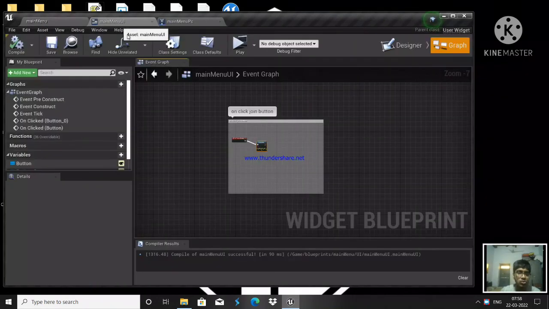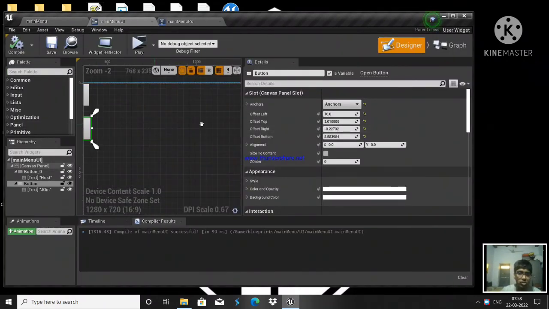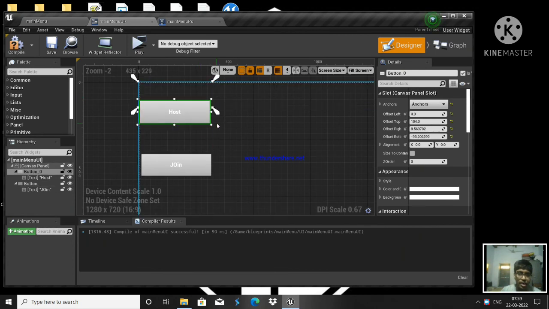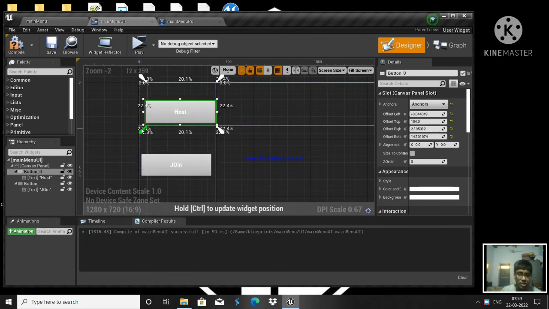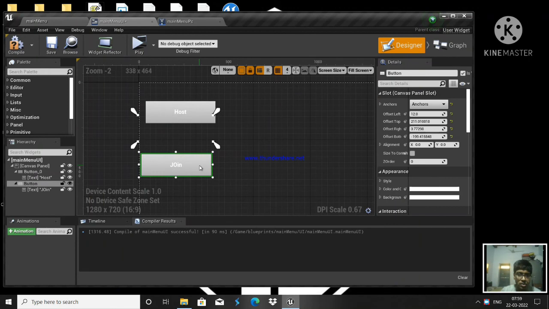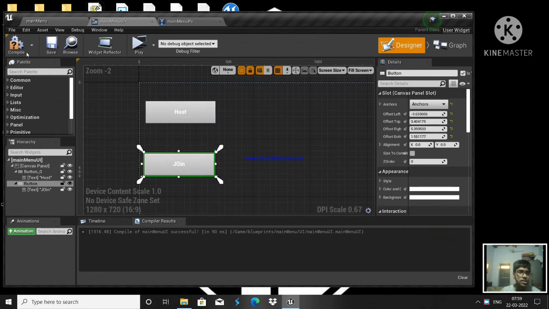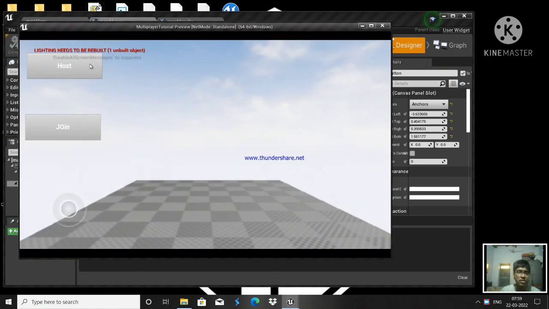I feel like the host button is too much on the screen, so I'm just going to adjust its anchors and move it somewhat down. Seeing this with a voice over on top of it is extremely great, to be honest. So when I hit play, now the host and join buttons are fine.